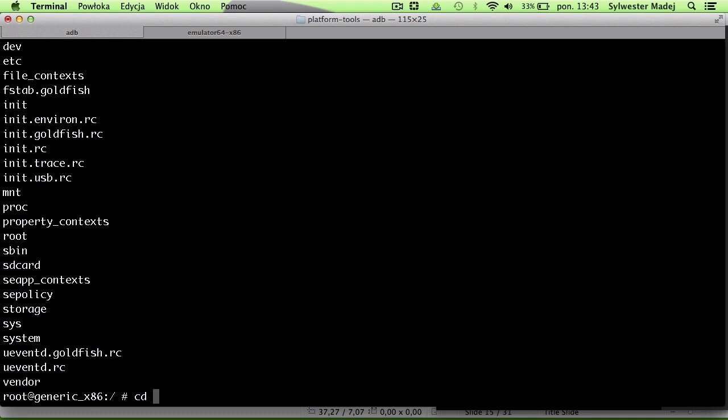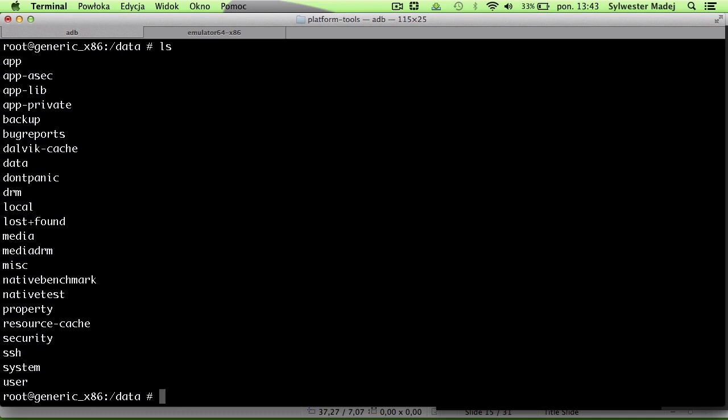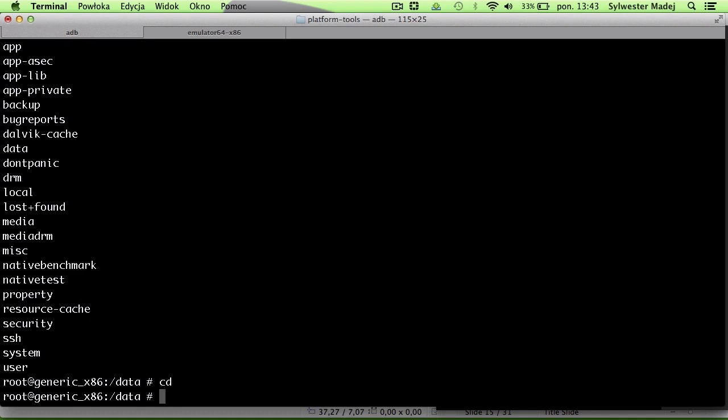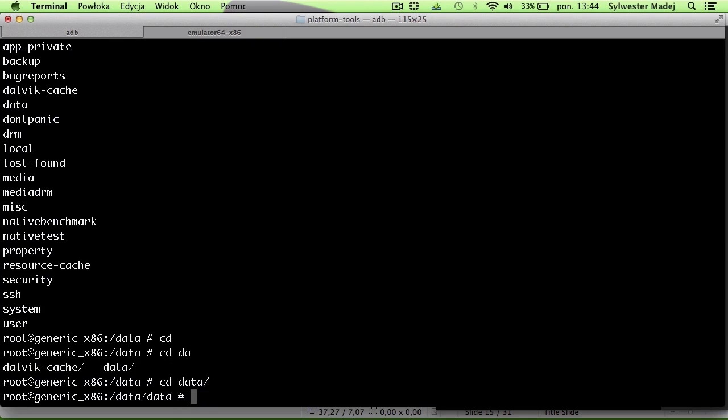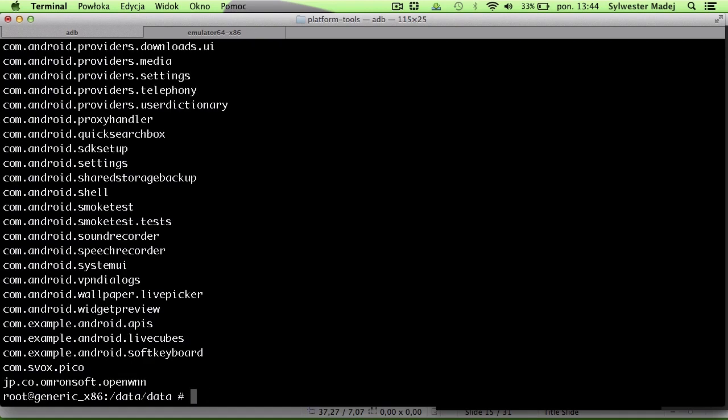It's important to note that in the case of emulators, we have root privileges right away. If we tried to call a command on a normal phone, we'd probably just get a $ sign informing us that we're a normal user. Our possibilities of action would be significantly limited. An example of a forbidden directory which we'd have no access to is the data directory, or to be more precise, its data subdirectory.